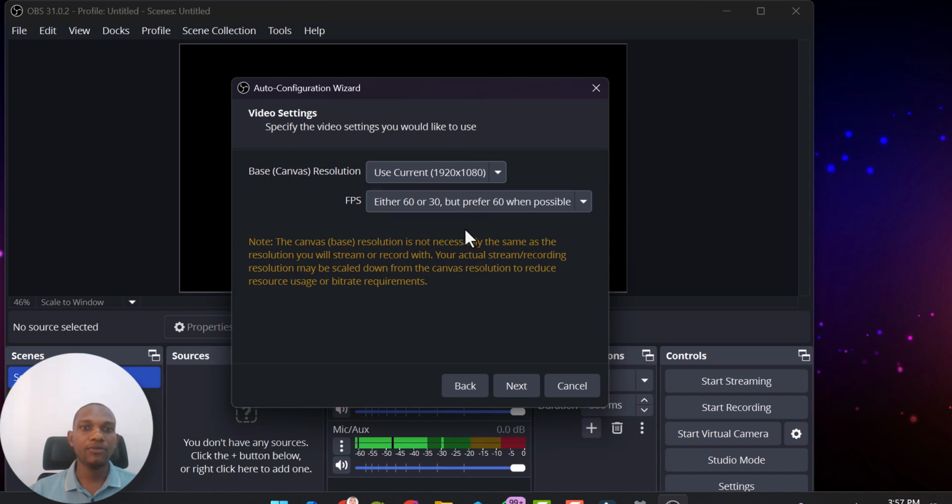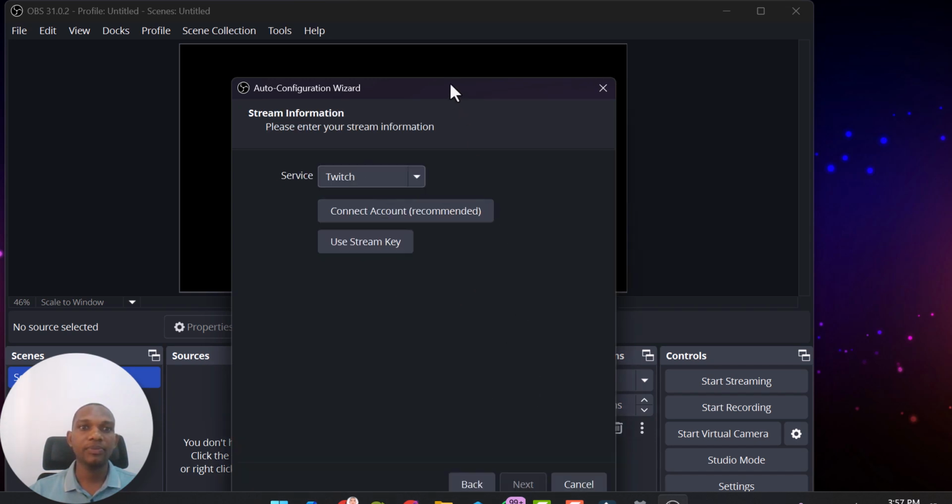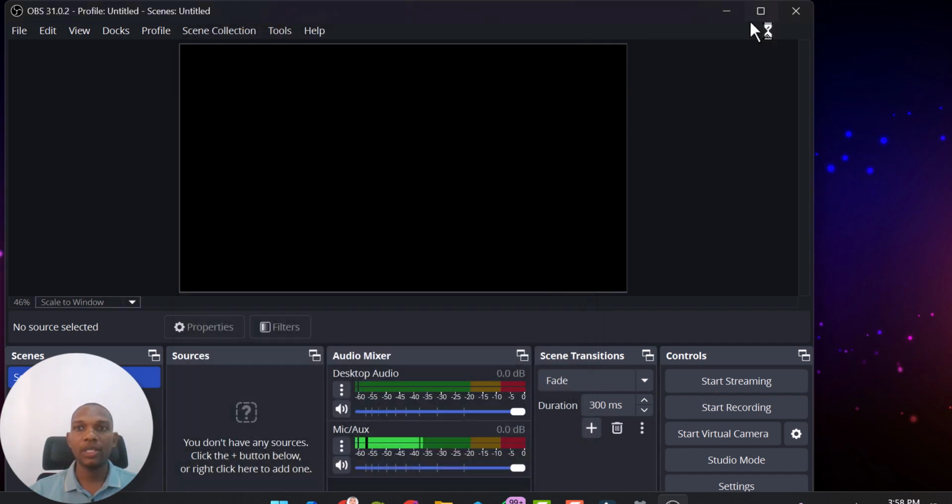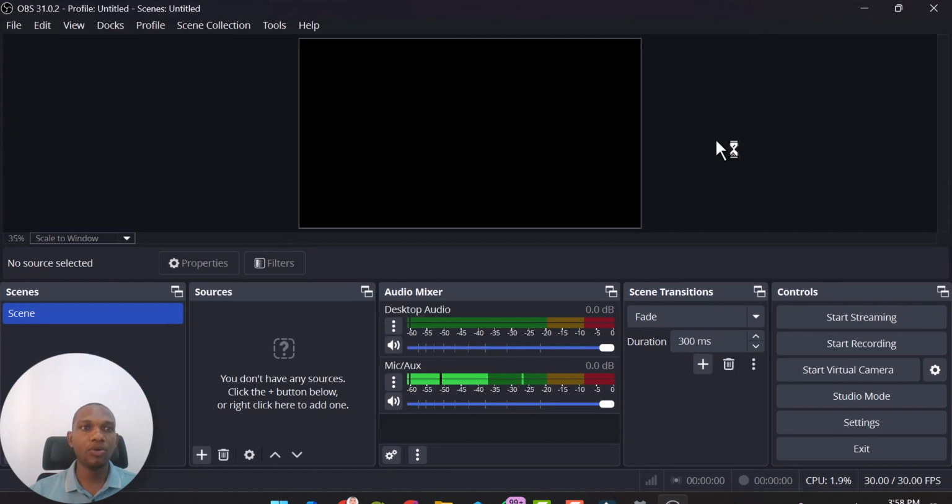Okay, so these are just video settings. You may or may not have this pop-up. Just click on next. Now auto configuration, for this we're just going to cancel. You don't need to connect your YouTube or anything. Let's just get done with knowing about the interface. Okay, now we have our interface before us.